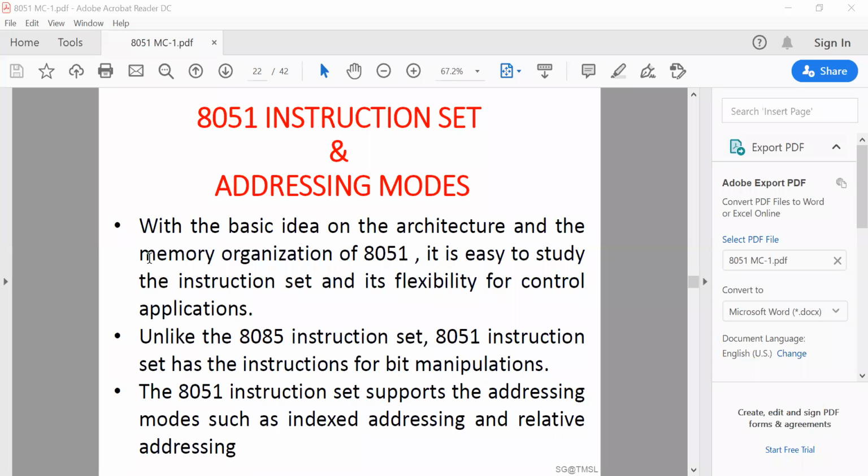Okay, so coming to the software part, which is the instruction part, because you need these instructions to apply in your program. The instruction set in the 8051 microcontroller has very flexible instructions to control specific operations. Different types of operations are there. And unlike the 8085 instruction set, the 8051 instruction set has instructions for bit manipulation also, which was not present in the 8085 or 8086 microprocessor.